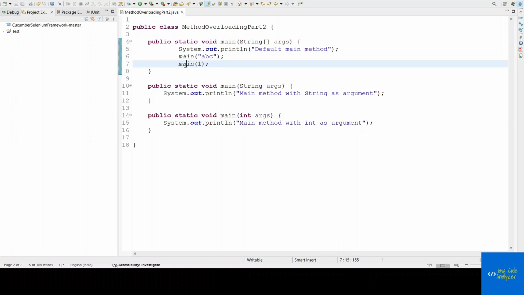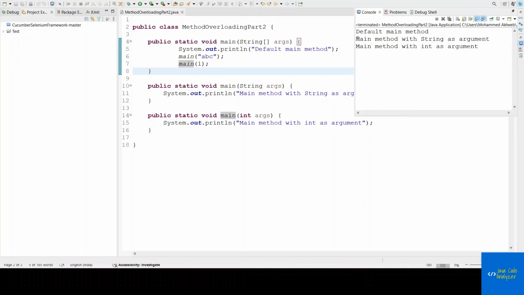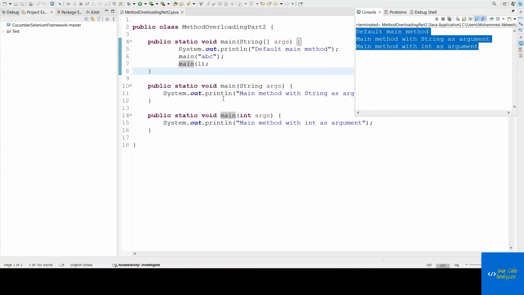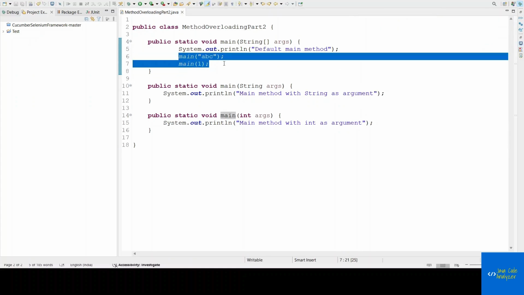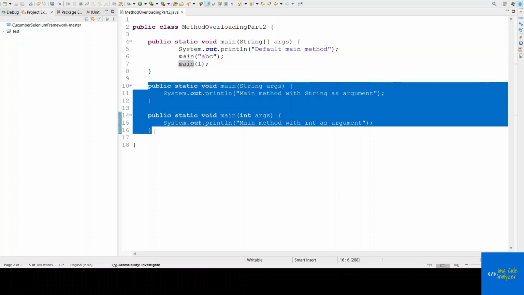Now which method will be invoked? Both the methods that we have created will be invoked. For this particular line 6 will be invoked with the argument as string, and this particular line 7 will be invoked for the integer argument main method. Now let us try to execute, guys. Run as Java application. So here you could see that all the three methods that we have created are invoked, but explicitly we are trying to invoke the methods that we have overloaded. So this is called main method overloading, where whatever the user has defined should explicitly call those methods.